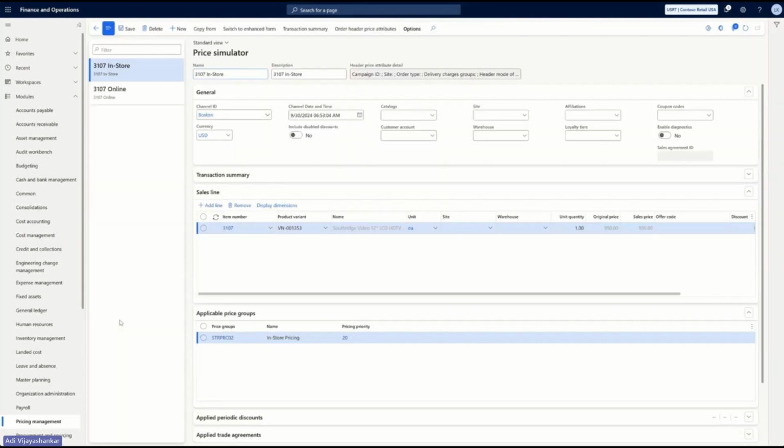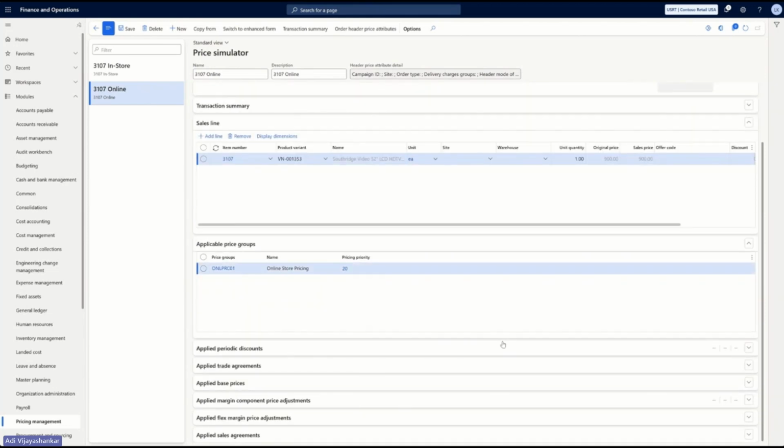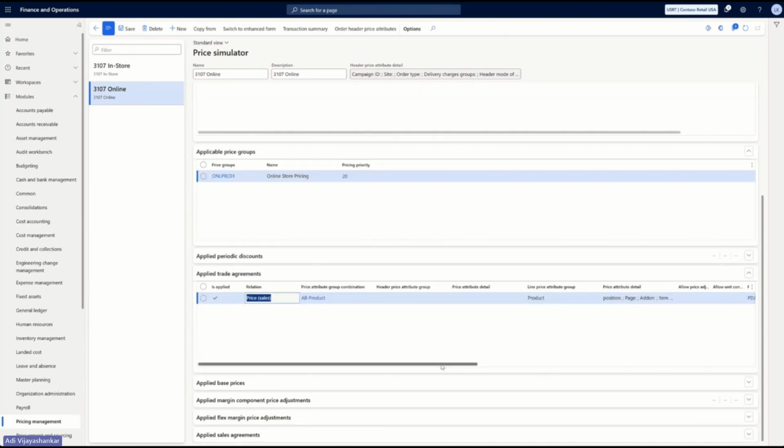Here you can see I have created 2 price simulations, one for my physical stores and another for my online stores. For the online store, I have selected the appropriate channel and added the item as a sales line. You can see that a price of $900 has been calculated, which aligns perfectly with the setup. If I scroll down, you'll notice the applicable price group and the posted trade agreement journals where the price was recorded.